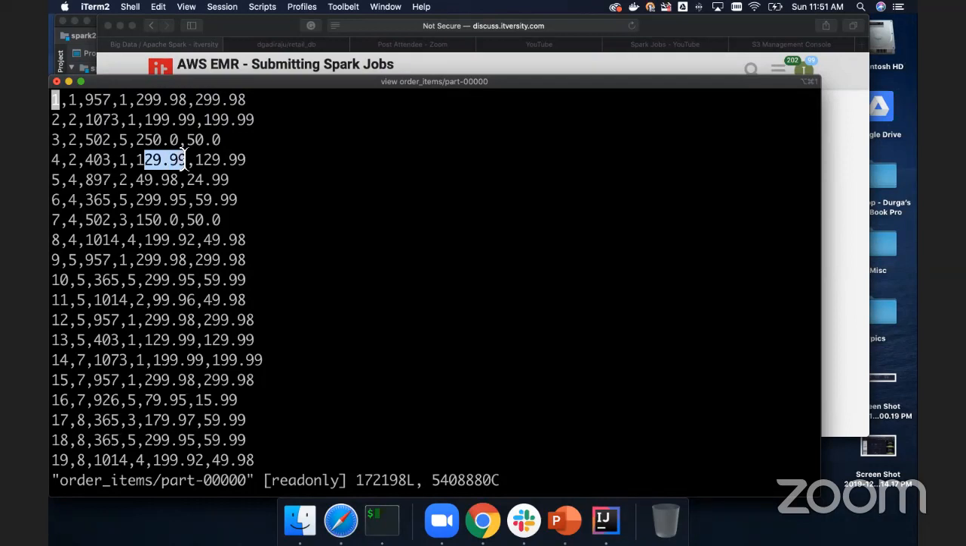To get daily product revenue, I have to use date, which is in orders, and the product ID, which is here. And for each date and product ID combination, I have to aggregate using this order item subtotal. So that's how we should be able to get daily product revenue for complete or closed orders. So that is what we are trying to do here.